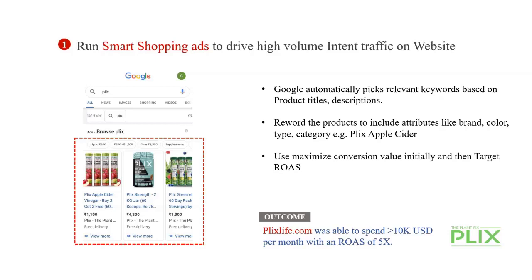In this case, Plix Life, the client we are speaking about, was able to get a 5x return on ad spend by running smart shopping ads. What you also need to pay attention to is something called bid strategy in Google. When you start your smart shopping campaigns, start with a maximize conversion bid strategy. After a 14-day period, you can migrate this to a target ROAS bid strategy. This combination of maximize conversion and target ROAS makes sure that your campaigns learn properly and start giving you the desired return on ad spend.